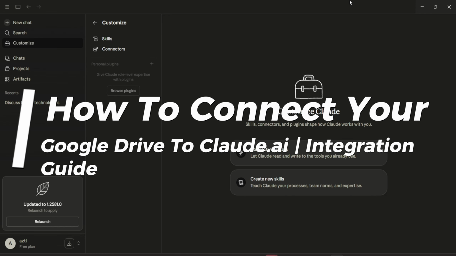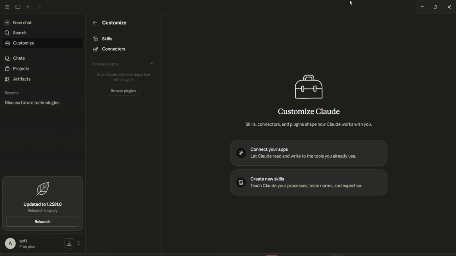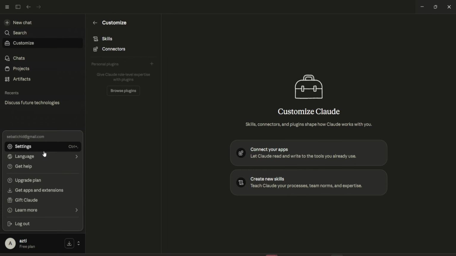How to connect your Google Drive to Claude.ai. So basically just a simple integration guide. You can do this directly in your Claude.ai. So once you're here, open this little tab up and then just enter your settings.